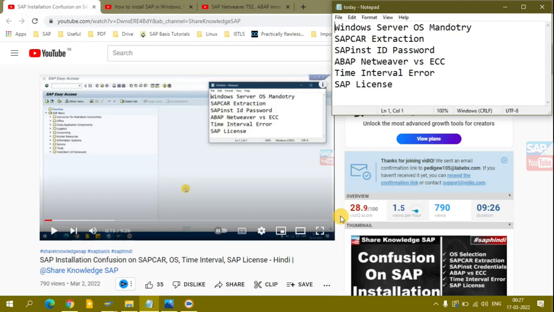In that video, I covered all the topics, but still lots of people are getting confused about OS installation, and some people are even emailing me that SAPCAR is not able to extract, and about licensing. So I have figured out five points where people need clarification, and today I am trying to clarify those points.